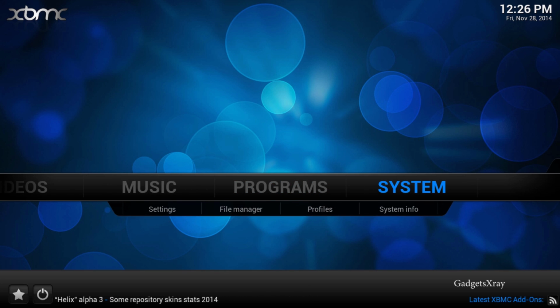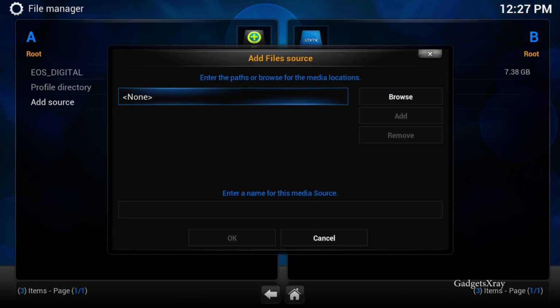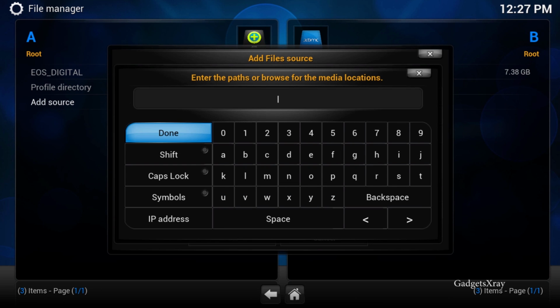Today I'm going to show you how to add add-ons and themes. First we need to go to System and File Manager. Then we need to look for Add Source. Let's press on it and enter the following URL. You will find this in the description as usual.